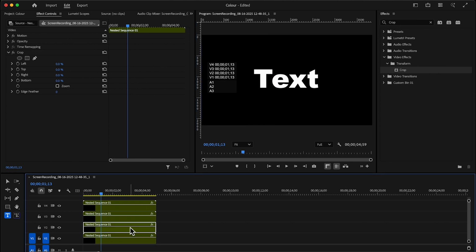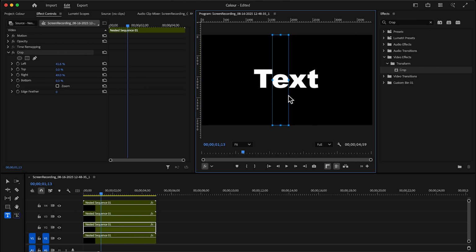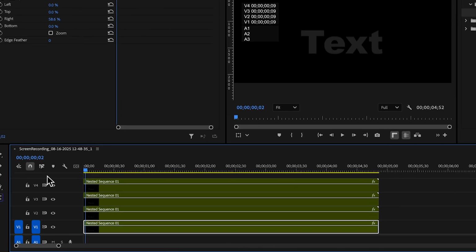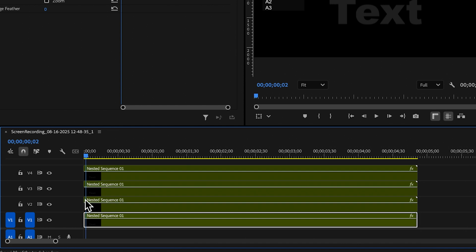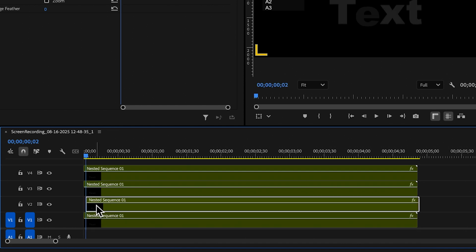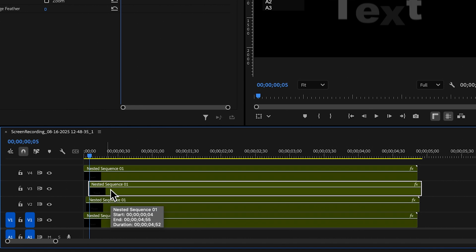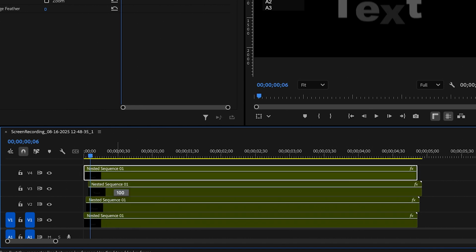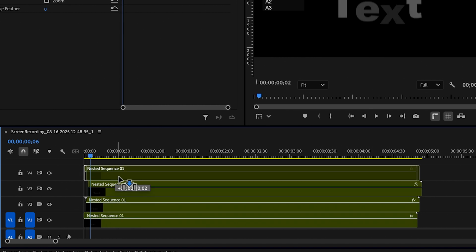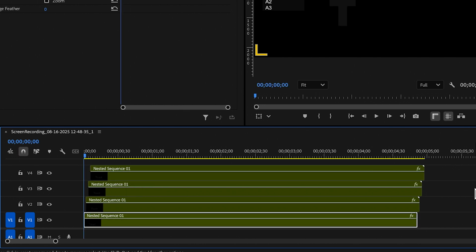Now repeat this process for each of your nested layers, carefully cropping them so that every layer contains just one letter. Now once you finish cropping each letter, start staggering the layers by moving them 2 frames apart from each other. You can nudge them over precisely by selecting a layer and using the arrow keys on your keyboard. Keep repeating this until all of your layers are spaced evenly, and once that's done, your animation is complete.